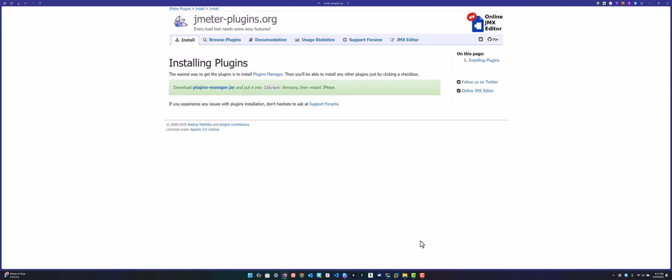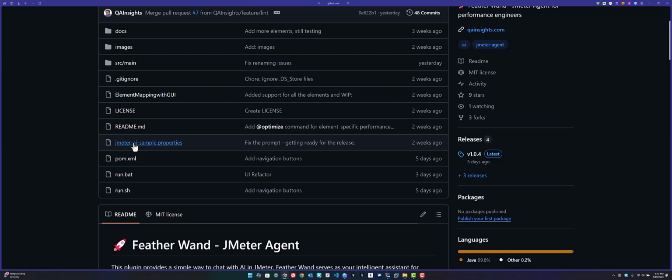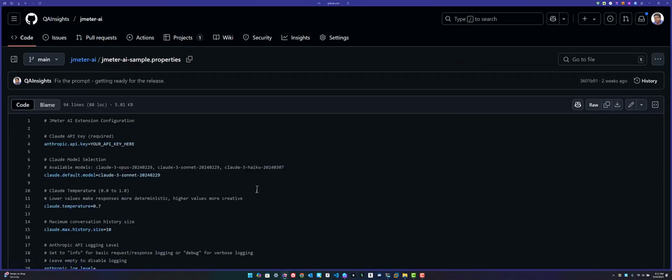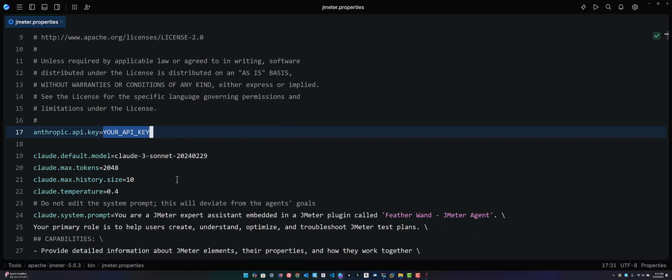But before using the plugin, you need to configure the API key which you got from Anthropic. So now let us head back to our repo and go to the JMeter AI sample properties, and you can copy the raw file. So just hit copy and go to your JMeter.properties. It should be in your bin folder, and here I already copied the key value pair, and here you have to configure the key and other details.